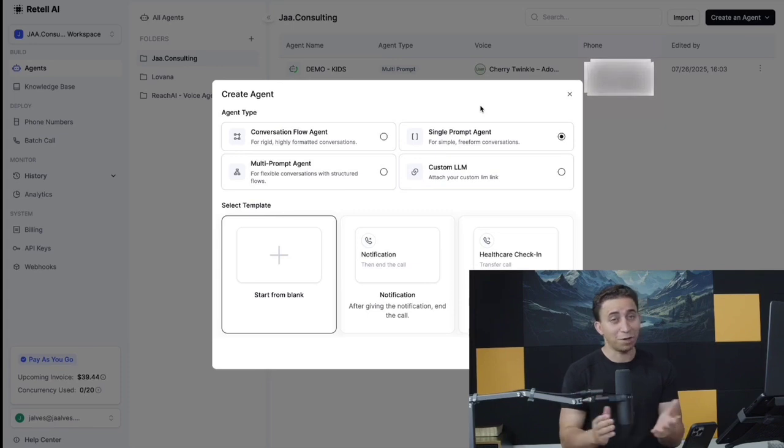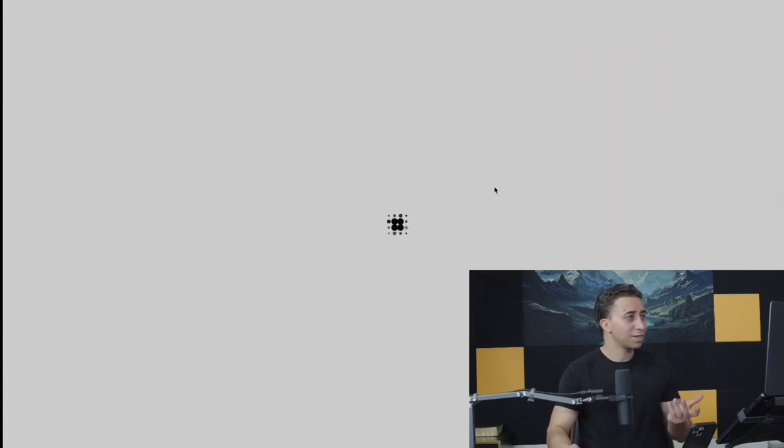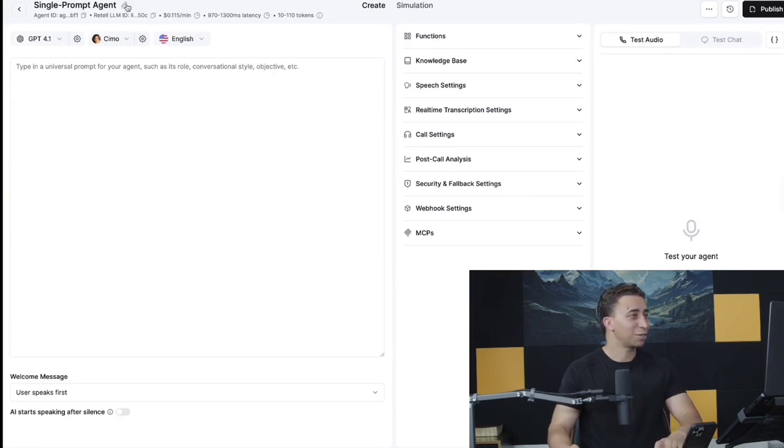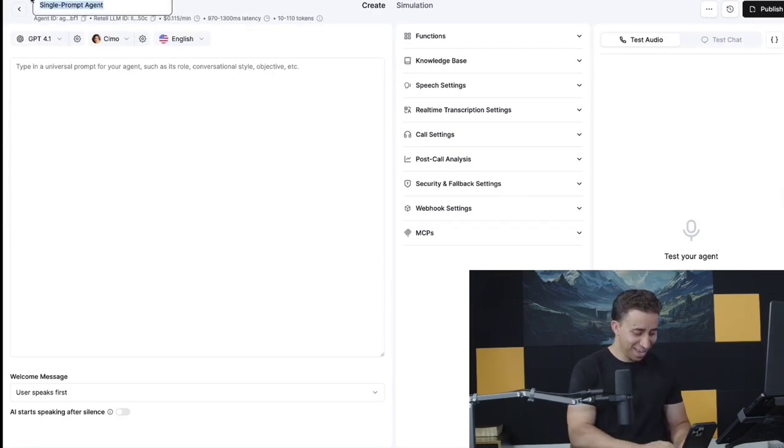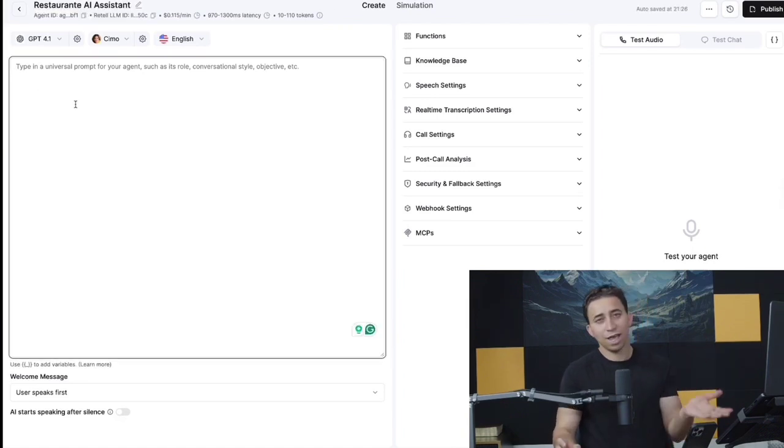For the sake of the demo, I'm gonna build something very simple, and I'm gonna start everything from scratch with a blank template. I'm gonna call this AI agent restaurant AI assistant, okay? So basically the AI gets a phone call, gets the customer information, and then makes a reservation for the customer and sends the confirmation.